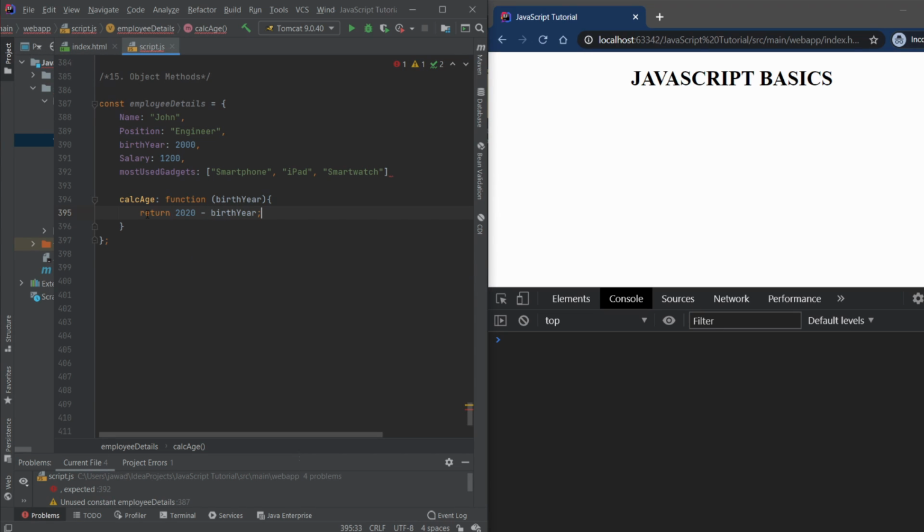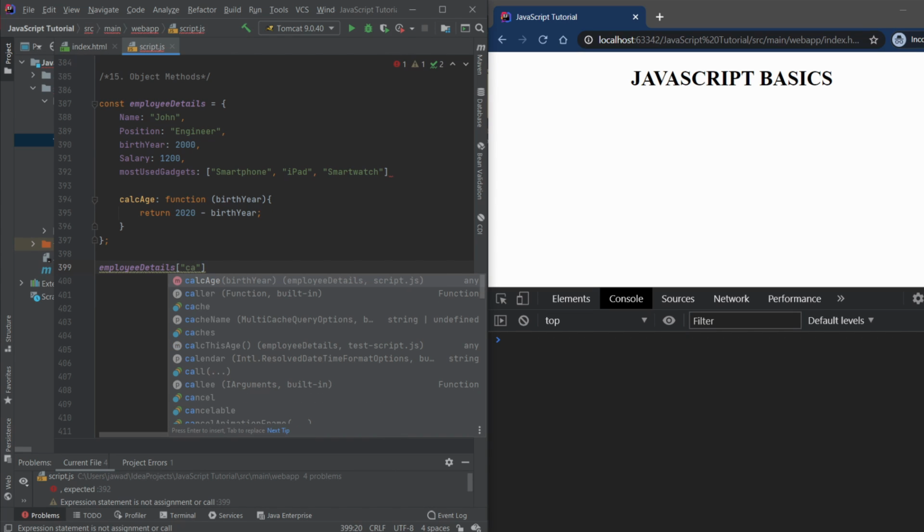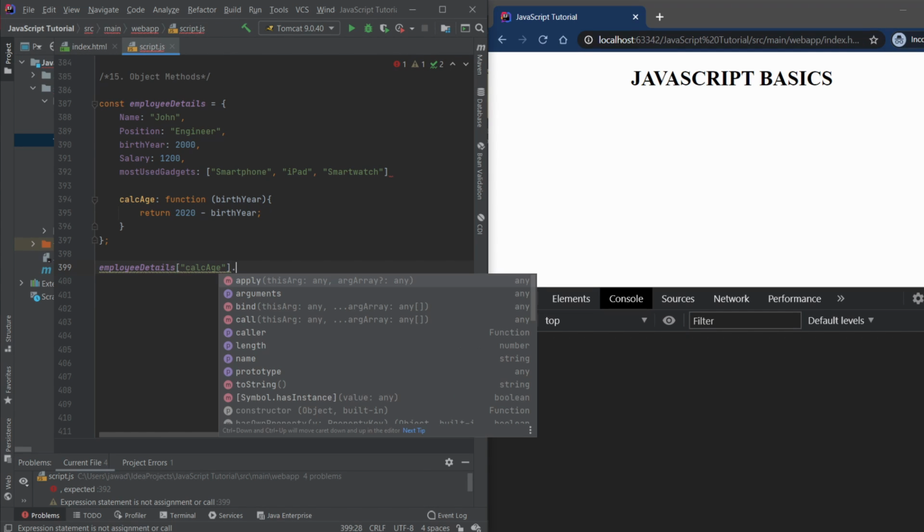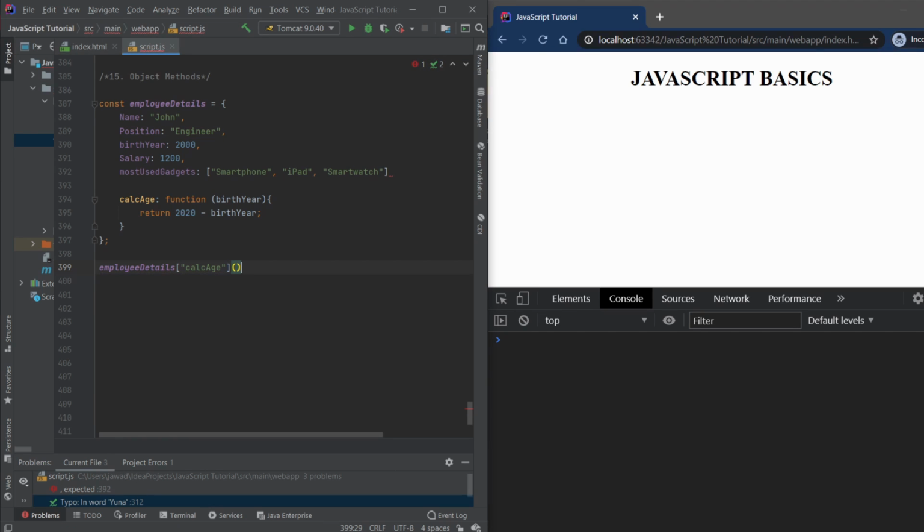The way we can call this function is also pretty simple. We simply have to use the dot notation or the bracket notation. If I want to use the dot notation, I will do something like this: employee details dot calcAge, and inside I can pass the value of the birth year of the employee. And if I want to use the bracket notation, that is, the square brackets, I can do it as well. So calcAge, and then here I can pass 2000, right?